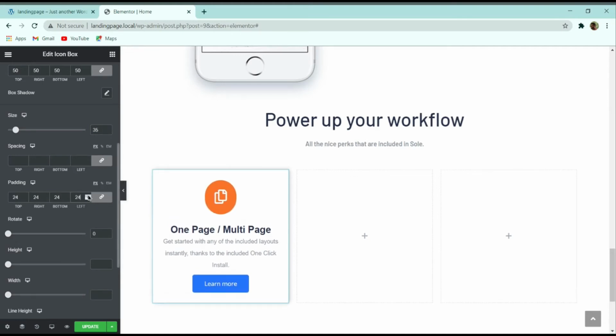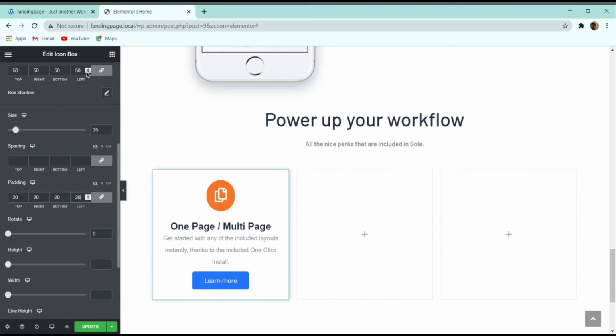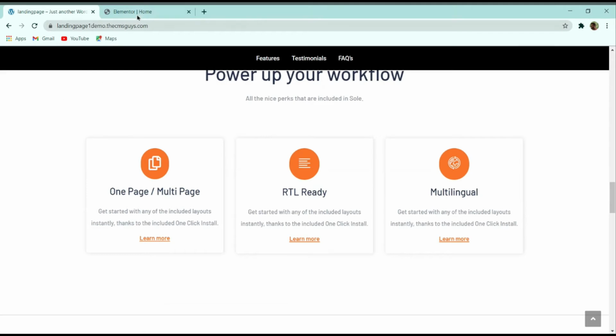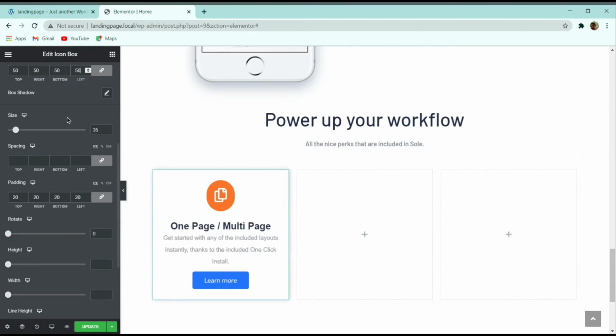So basically here I can make it 20 pixel, and from here also I can increase its border radius and everything. So here basically let me make the border radius 50 pixel. So basically here you can see that now we have customized this button to get everything right.